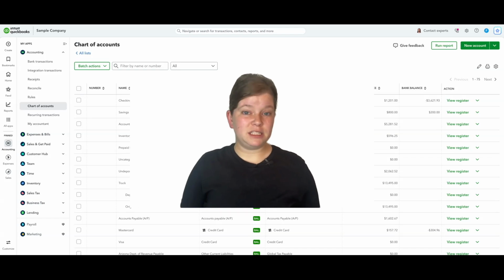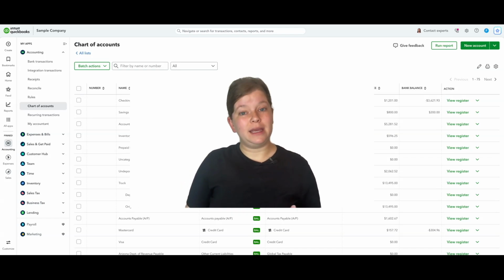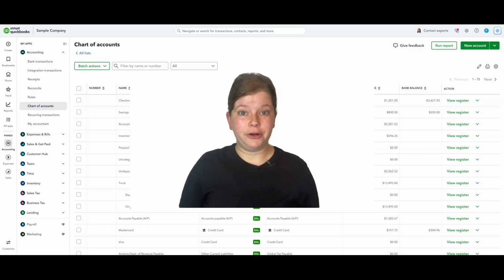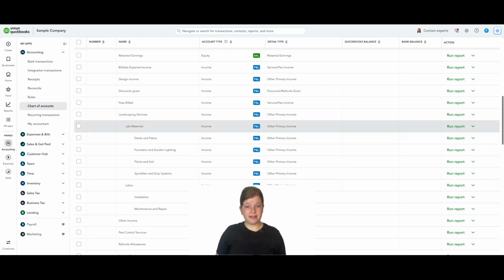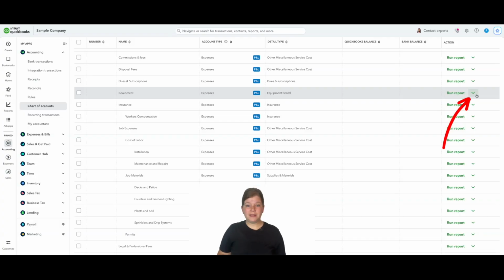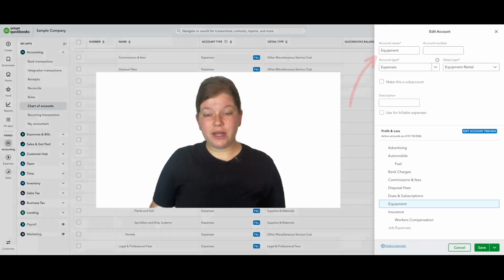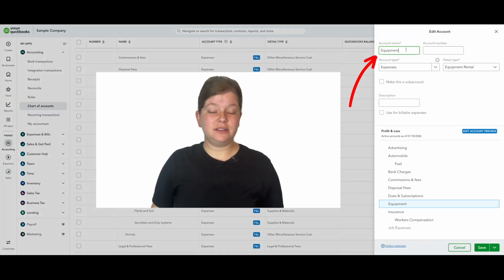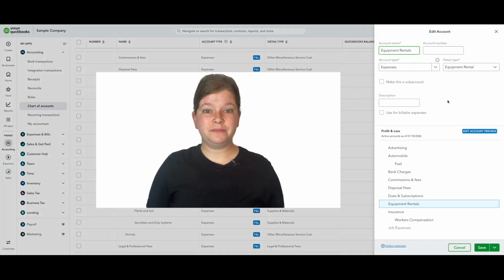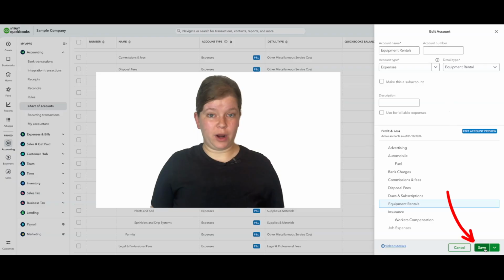Let's say you set up an expense account called Equipment, but later you decide that you actually want to label it Equipment Rentals to make things clearer. That's an easy fix. So let's find the account, click the little drop-down arrow on the far right, and choose Edit. Now, here in the account name field, we can edit this to add in rentals. And then we'll click on the Save button in the bottom right.